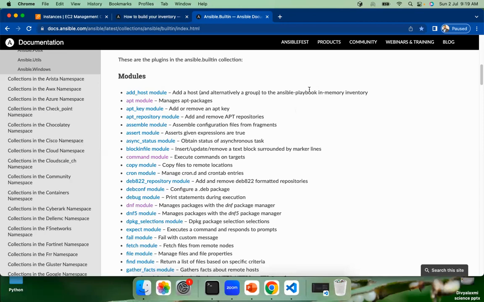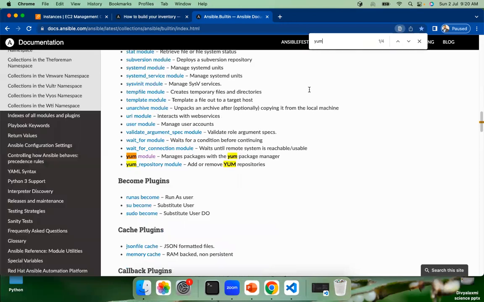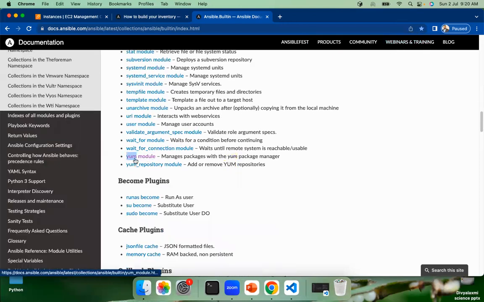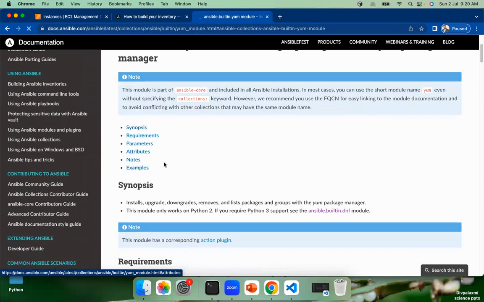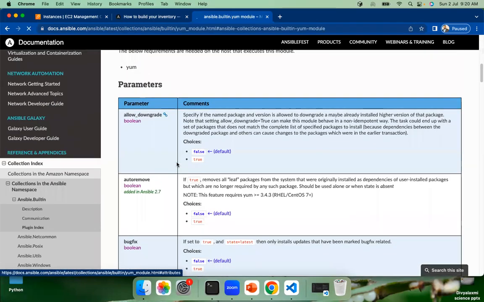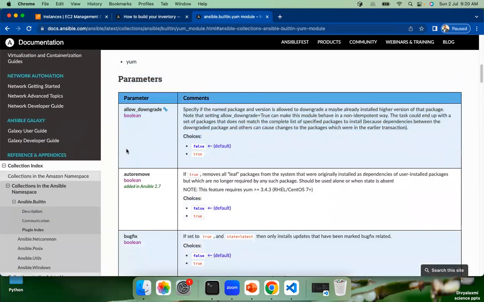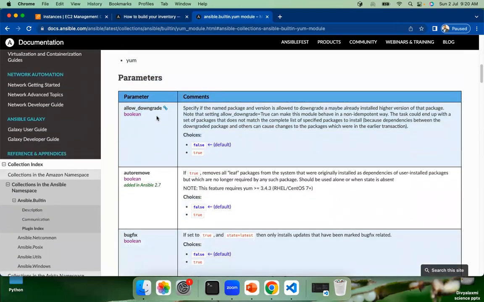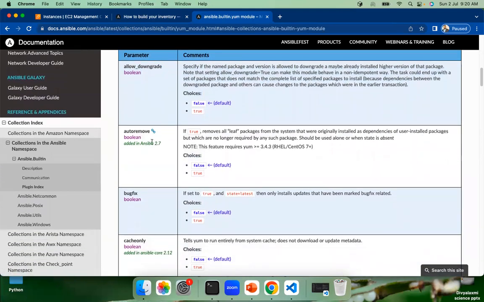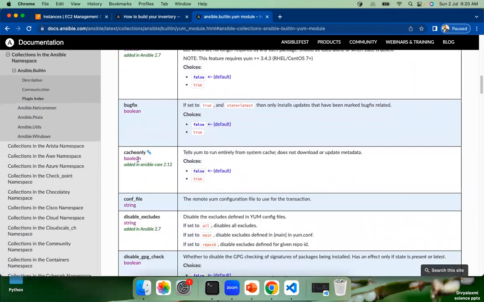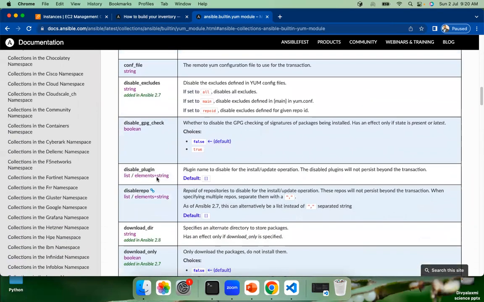So what I can do is search for the yum module. See, we have this yum module, manage packages with the yum package manager. Go with this yum module. How to use this module, everything is specified here. For the yum module, these are the parameters you have to specify in the task file: allow downgrade, if you want to downgrade any installations, auto remove, bulk freeze, cache only, disable, exclude, and all these things.